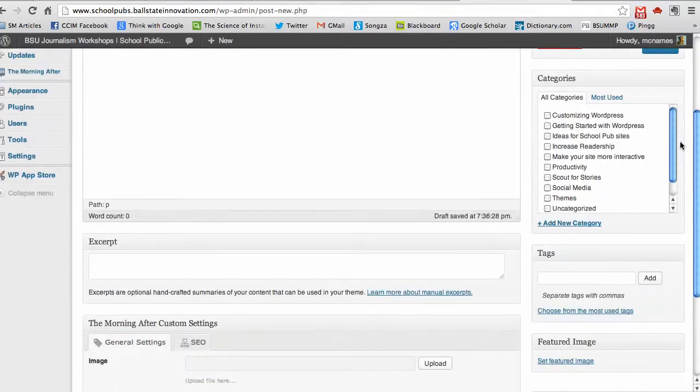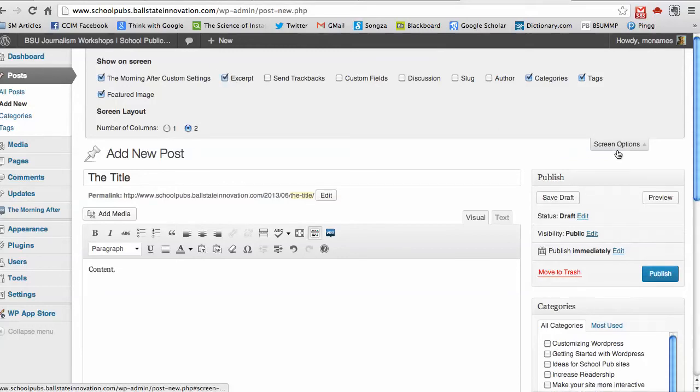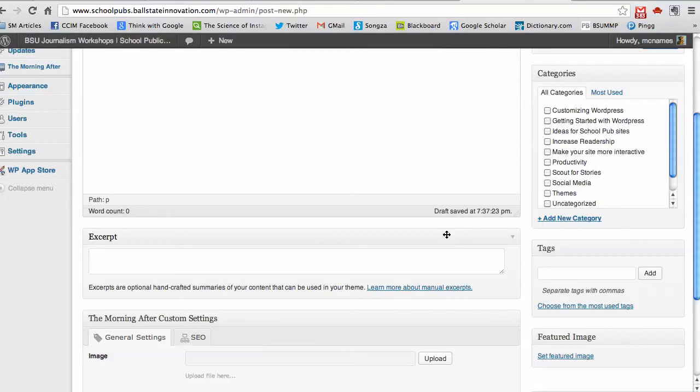And then we have an excerpt. Again, if you're not seeing the excerpt, it might be hidden. There's a screen options section at the top of your post page where you can show what you want to see when you're in the posts page, and this will be applied across your entire dashboard. So if you don't see excerpt, you want to click excerpt here and then close the screen options. Excerpt is kind of like a preview.